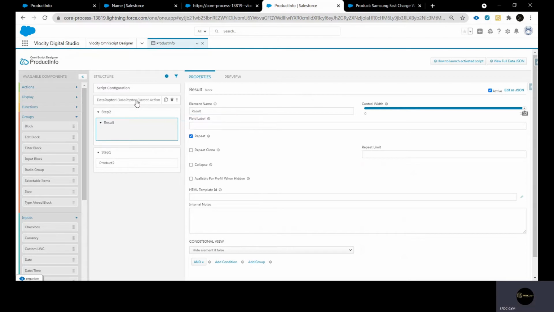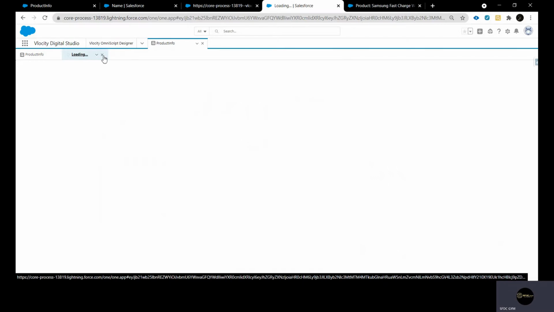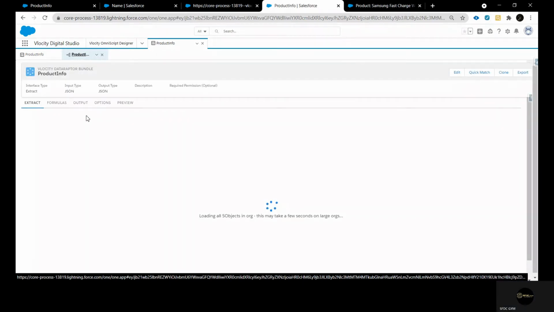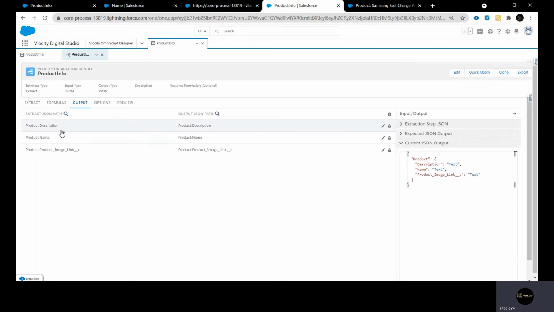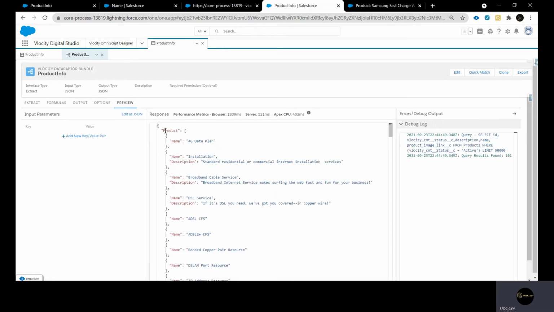But before we go with this, let me show you the JSON structure in our DataRaptor. In the output panel, we have used these three fields: description, name, and the product image. Product image is nothing but a text field that I have created. It is a custom field. Now let me quickly go and do the preview so that we are aware of how the JSON is looking. The parent node is product. Name and description are the values. Similarly, to get this description value, we need to start from product.